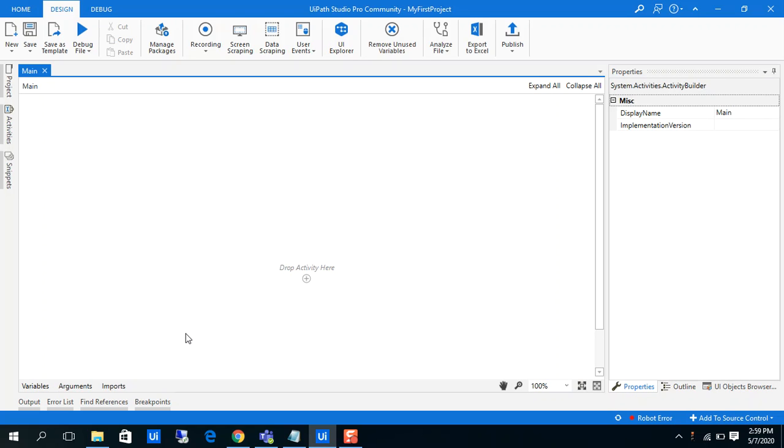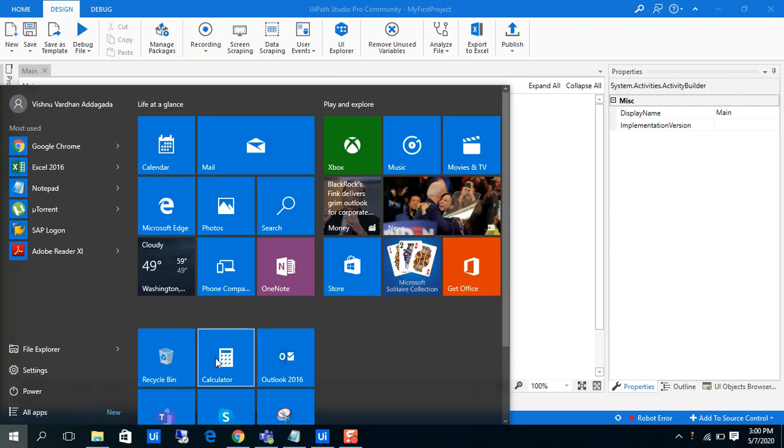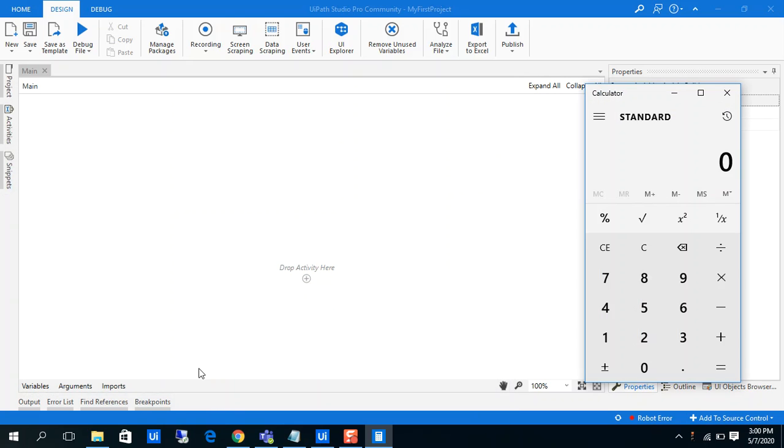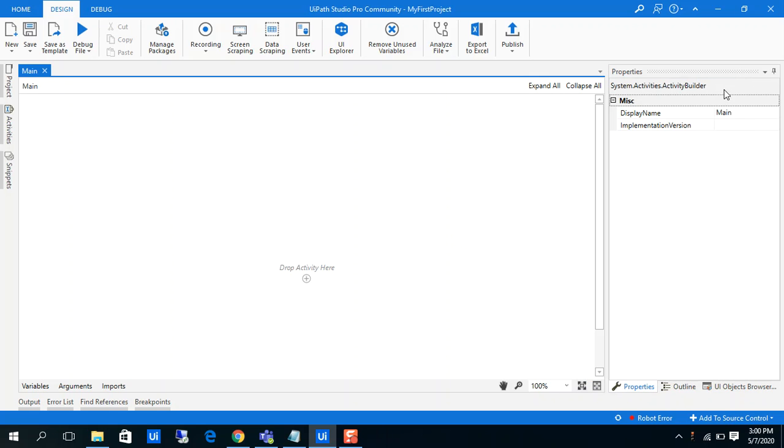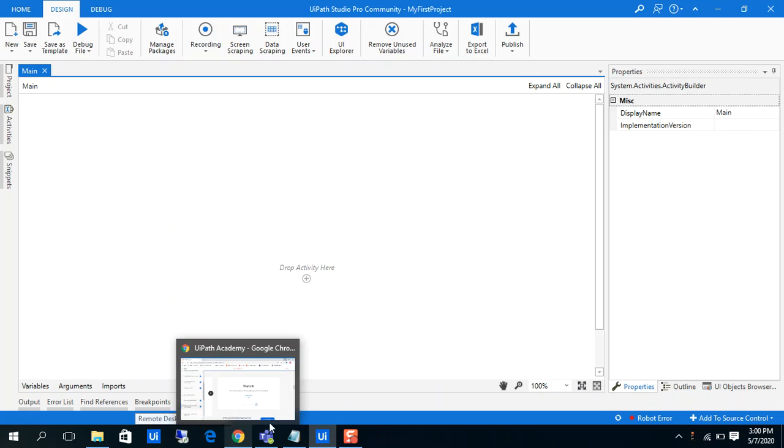Now let's look at what I opened here. Once you click on the main workflow, the middle one is called the designer panel, where you can drag and drop the activities. This UiPath tool is nothing but a drag and drop tool. In automation, what we are doing is a process. If you want to automate a process, click on the start menu and select calculator. These are all the activities that we are calling. Right now, we'll do that later.